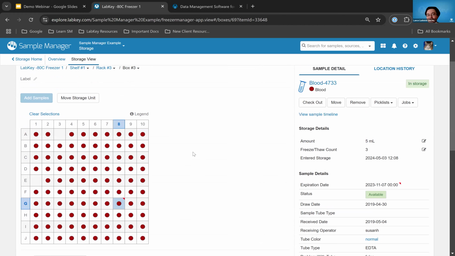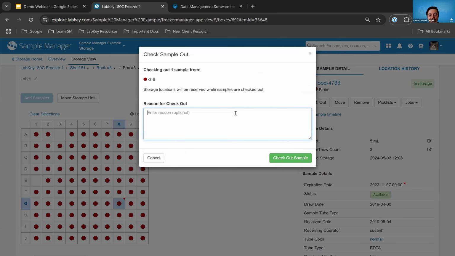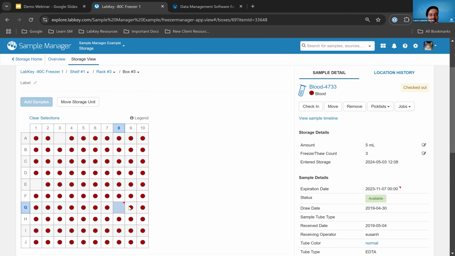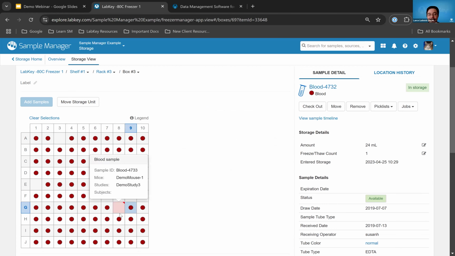Let's say now I want to check out my samples for an assay run, or maybe I'm doing something else with them. For Blood 4733, I'm just going to check it out. And you can do this with more than one sample at once, or you can do it just one by one. When I check out a sample, it's going to highlight this space as pink. This means that it's reserved because we're assuming once you're done checking the sample out, you do whatever it is that you need to do with it, you're going to want to put it back into that exact location.